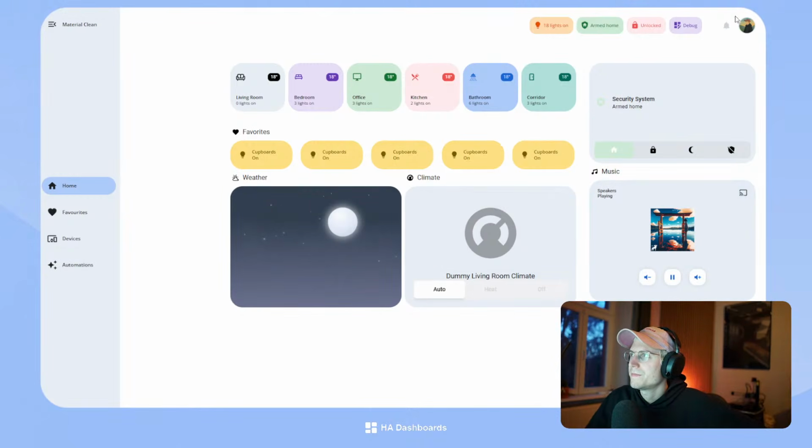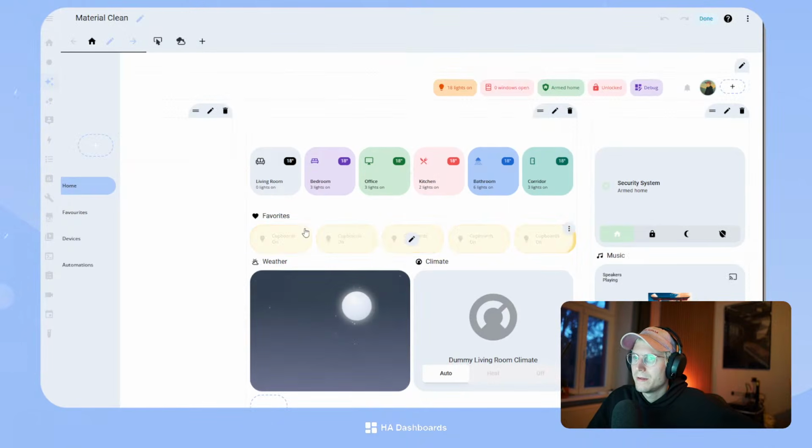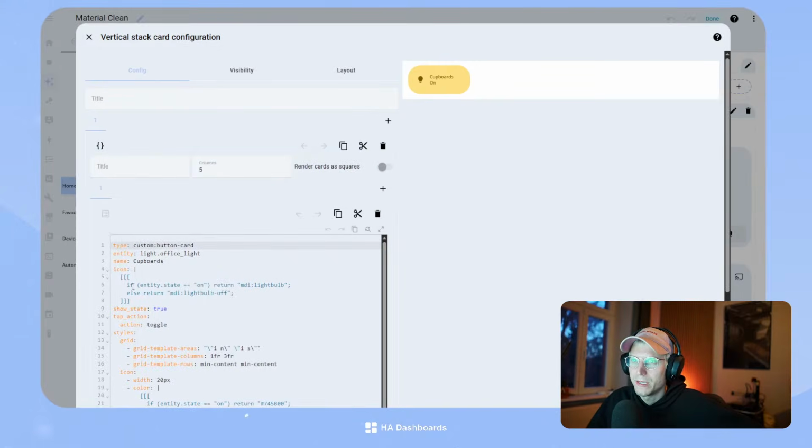Maybe this here. So let's work on this part here. We have this button card here, and I want to make it an actual button card. So let's think about this. How do we turn this into a proper card, and what do we want to change?